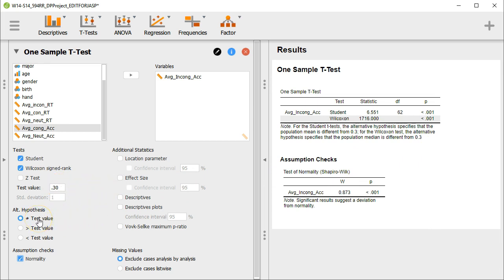Now that brings me back to the alternative hypothesis selection here. You can see that these are radio buttons. You can only have one of these applicable at any given time. They're not a checkbox. You can't just have them all selected. So you choose one or the other or the other. And these represent the kinds of directional tests that you do for this variable, for this test. So the default is not equal to test value.